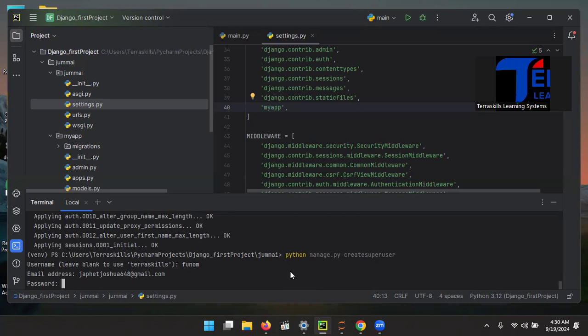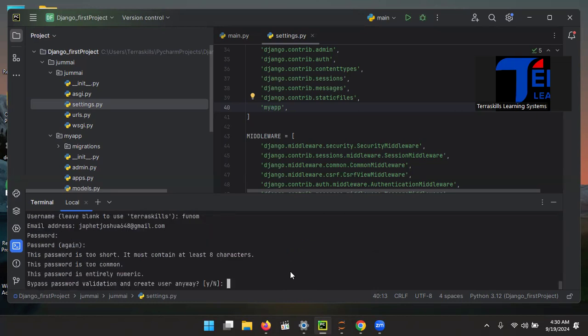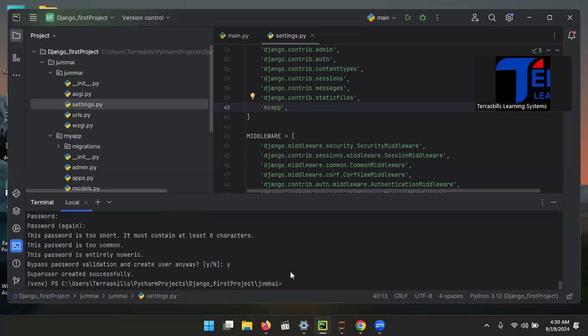Then the password. I'll enter my password. It's not going to show, so the best thing is for you to enter what you can easily remember. I'll enter to confirm it again. Then you just press yes, right? So it's saying superuser created successfully.